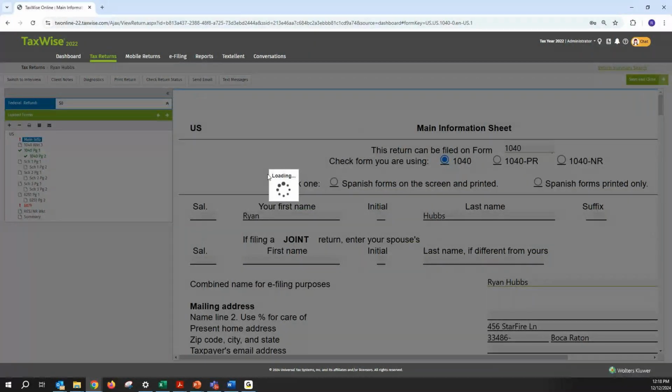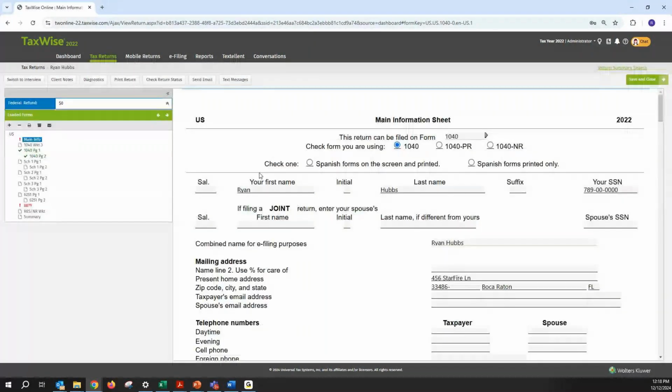Good example of this is the main information worksheet. Every time, I'm going to need to have a name and a social or an address for this client. Now that I've input it on the worksheet, it's just going to push through to any required forms, any required schedules. I'm not going to be rekeying in the same data over and over and over again.